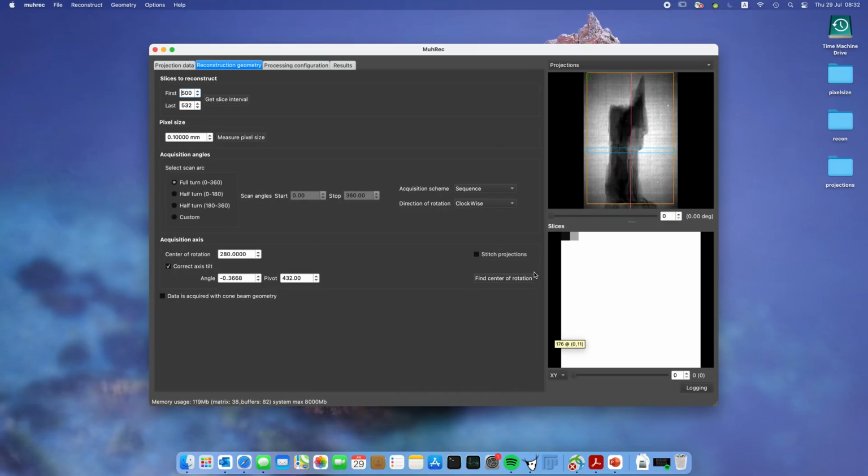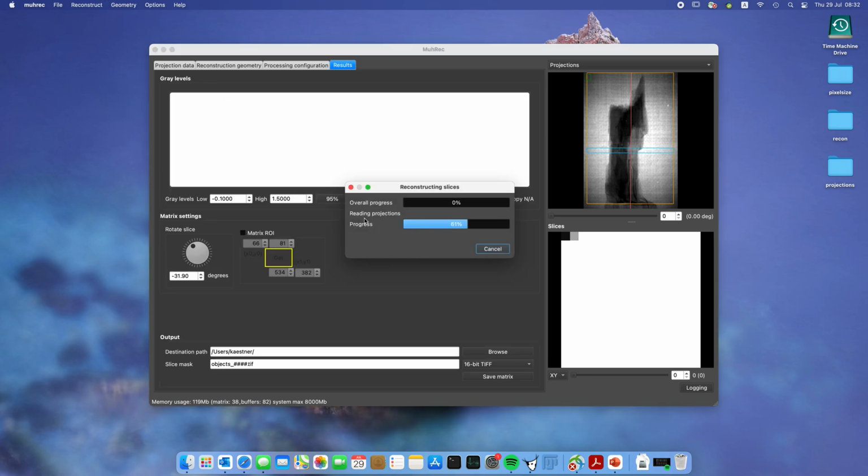And now let's move over to Muhrec. We already showed it a couple of times, and you can see here is the center line that was estimated in a previous tutorial. This one actually does a pretty good job already. So if you just reconstruct it, pressing start reconstruction, you will see that this is a nice reconstruction.